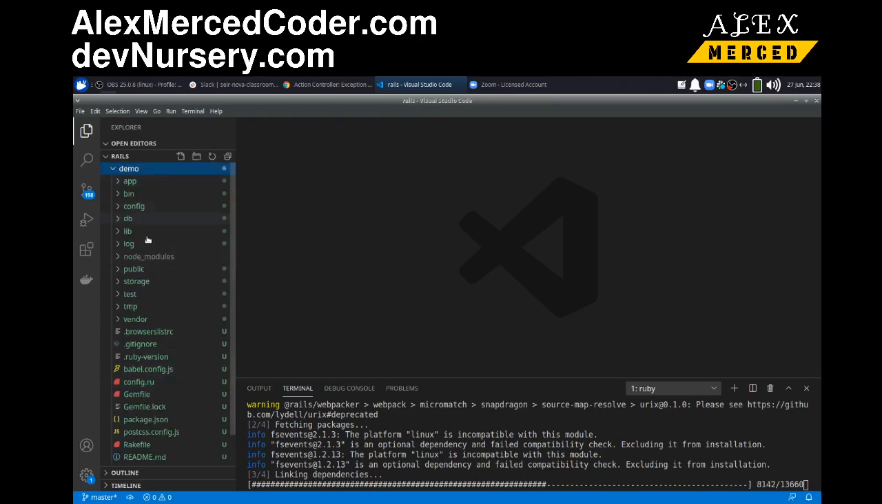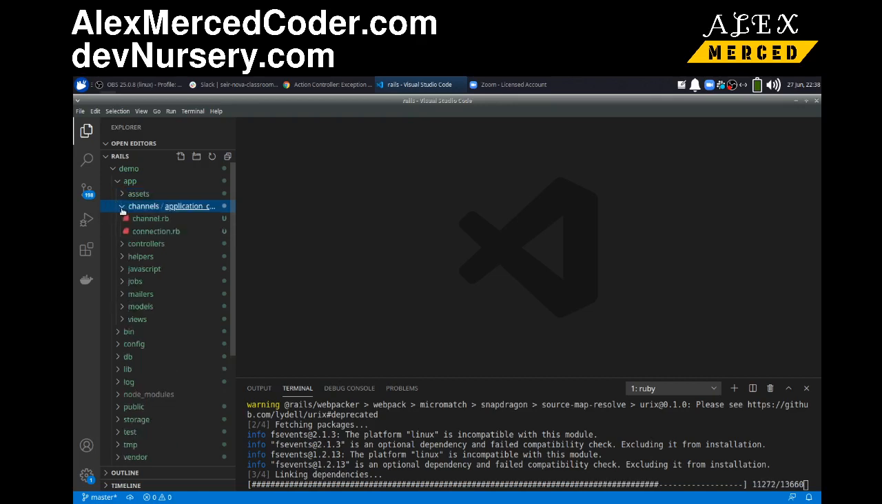So when you spin up a new project, basically you're going to have this app folder. This app folder is going to have assets, which we'll come back to. This is just basically your static assets. Channels that I haven't really needed. Controllers, this is going to be where you specify your controllers.